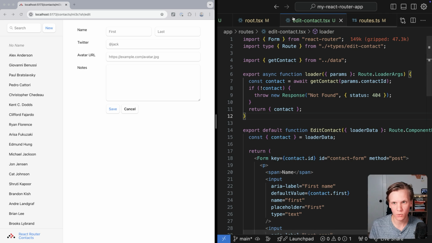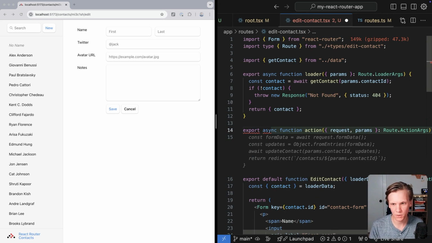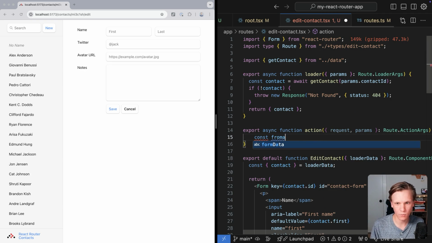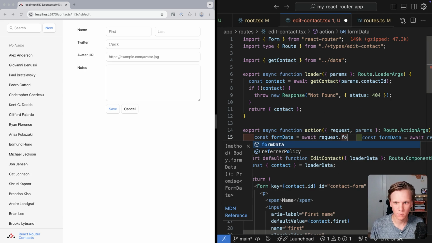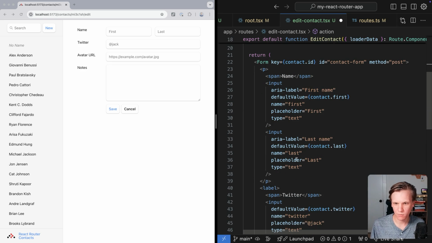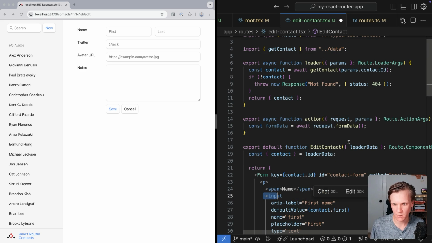We need to add an action to the edit contact so we can actually post the data and update our database. So we'll export an async function of an action, pulling out the request and the param, which we're going to need these two. First, we're going to get the form data, which we can get off the request. So when you submit a form, all of the inputs and everything automatically get serialized.